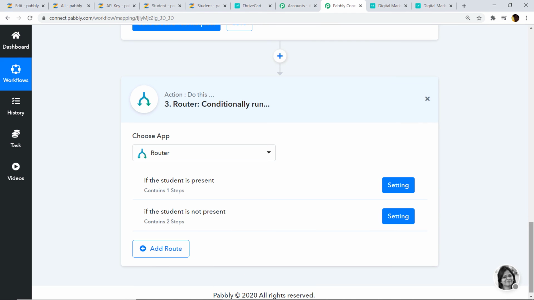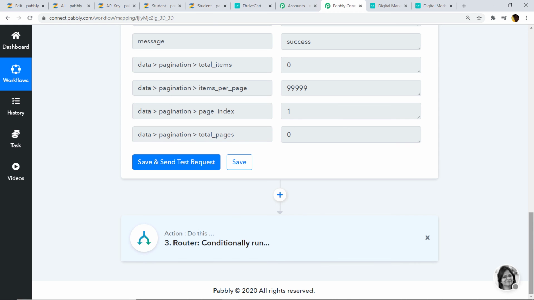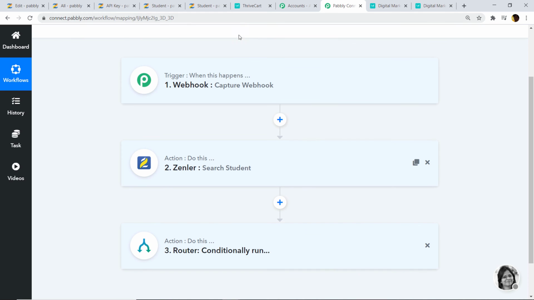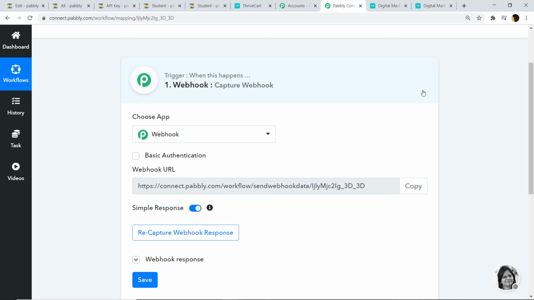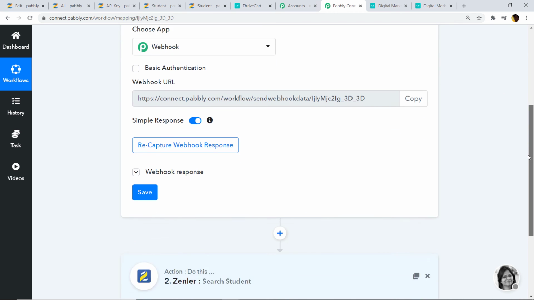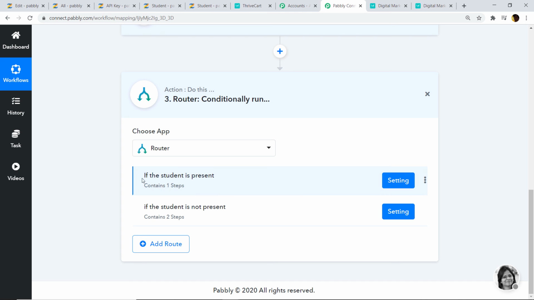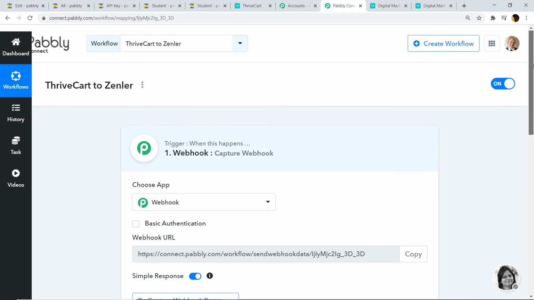So I'm going to click on done, and then I'm going to minimize this window, and this window, and this window. Okay, so basically this is the whole process in a nutshell. First you integrated ThriveCart to Pabbly Connect, and then you synced all this data to Pabbly Connect. Then you searched for the student, whether the student is present in Zenler or not. Then you created a router. In the router you had two streams: if the student is present, and if the student is not present. If the student is present, then you simply assigned a course to him. If the student was not present, you created a new student and then assigned the course to him. Okay, so let's create one more sale in ThriveCart.